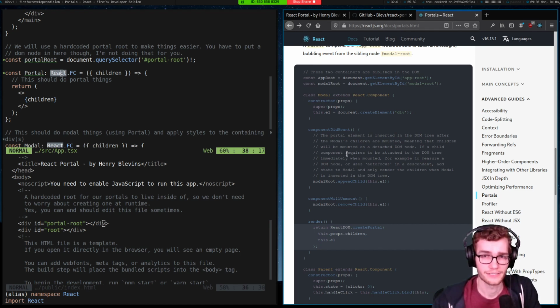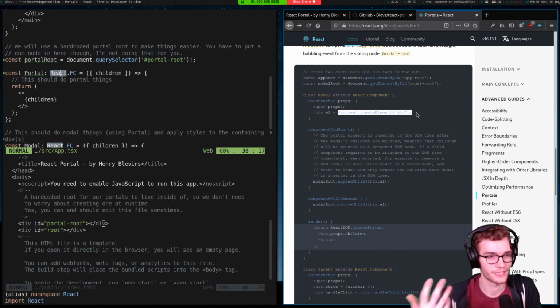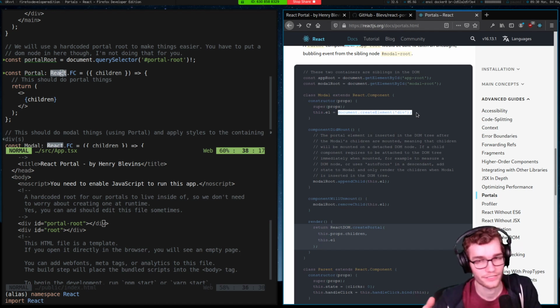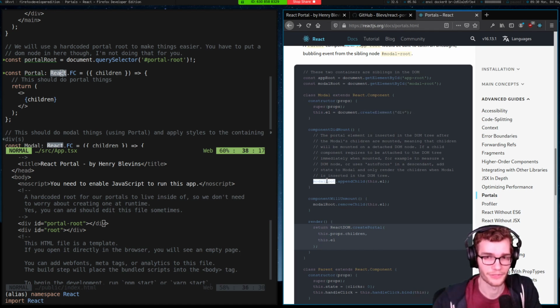What we need to do is, when this component is first rendered, we need to create a div with good old document.createElement. Right? When this component is mounted, I'm going to need to create a div. And then, when this component is mounted, I want to put that div inside of my portal root. Then finally, I can render the portal with the children that I want to be inside of my target.